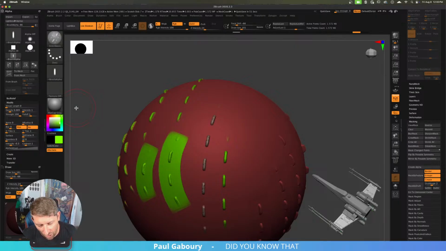So fill object doesn't work with layers. So just fill the object first before making the layer, and then make your layer, and you can have the paint and sculpt in the same layer, and you'd be fine.